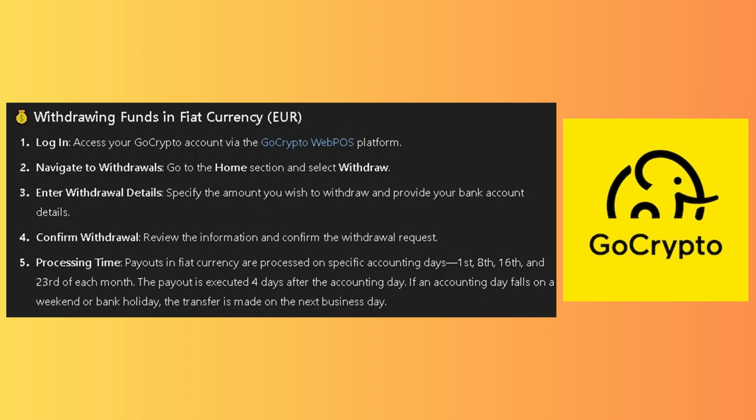Processing time. Payouts in fiat currencies are processed on specific accounting days, such as the 1st, 8th, 16th and 23rd of the month. The payout is executed 4 days after these accounting days. If an accounting day falls on a weekend or bank holiday, the transfer is made on the next day.